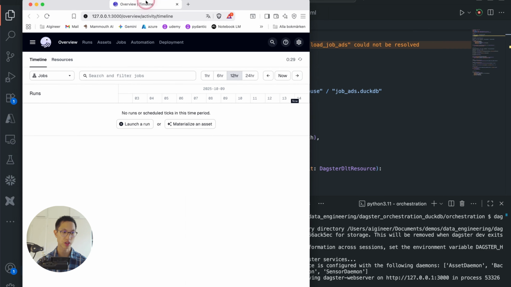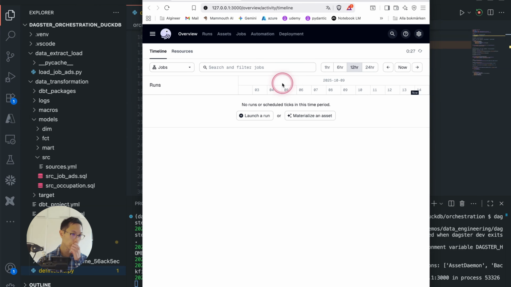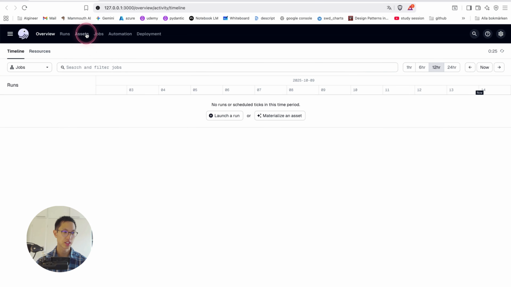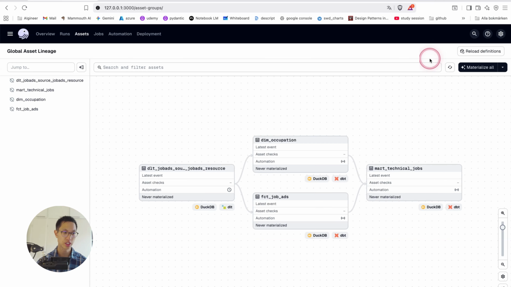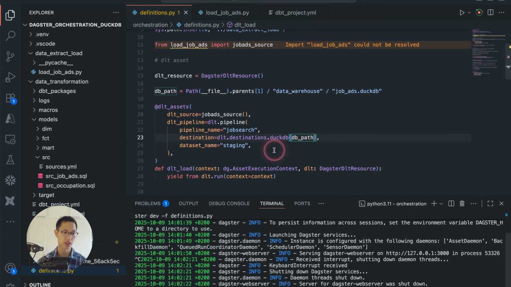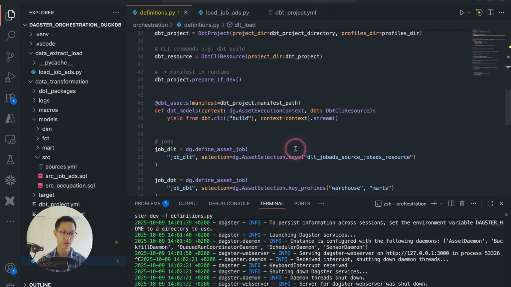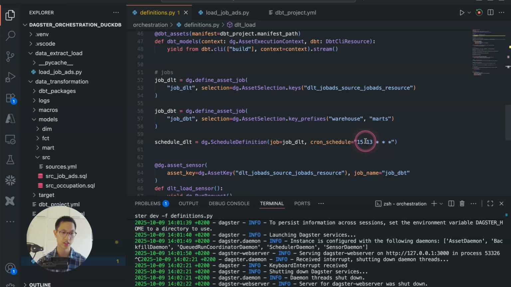If I click on this one, we'll go into here, and here you can see the assets, view lineage, and here you can see, in the last video we had Snowflake here, but now we have DuckDB, and you can see also we can set, I will actually make it scheduled. I'll close this down and I will schedule this to see that it will work automatically.